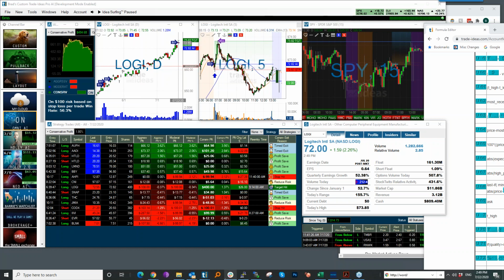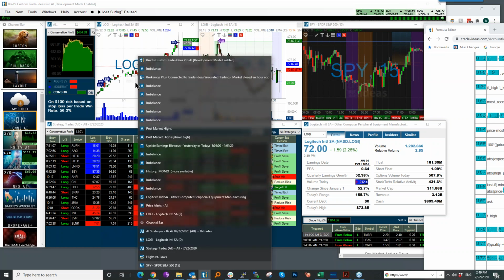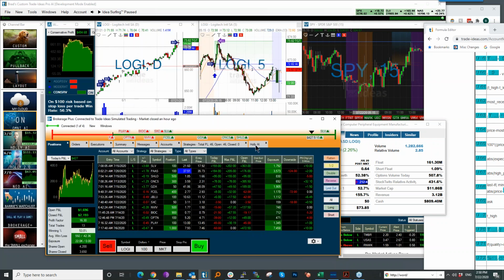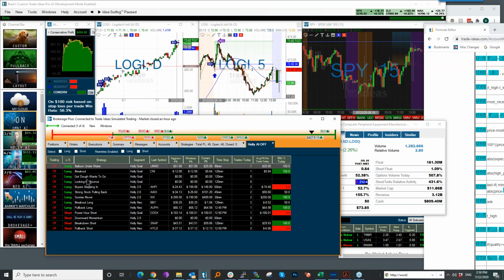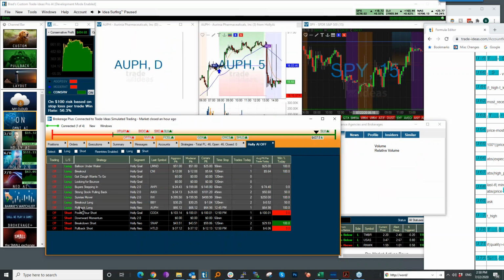Let me show one other thing with respect to Brokerage Plus. We've got this for the premium subscribers. They have this Holley AI tab. The Holley AI tab allows you to automate the AI. You can do it in simulation and you can do it live. And you can do it based upon the instructions that you want. Maybe you only want to turn the long trades on, you can do that. So you can just highlight them.